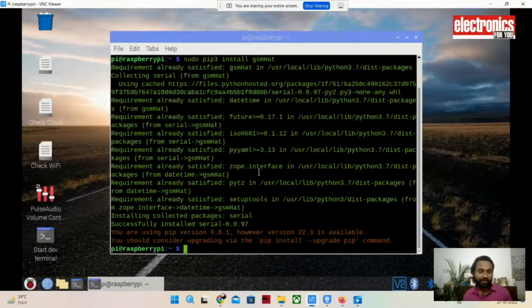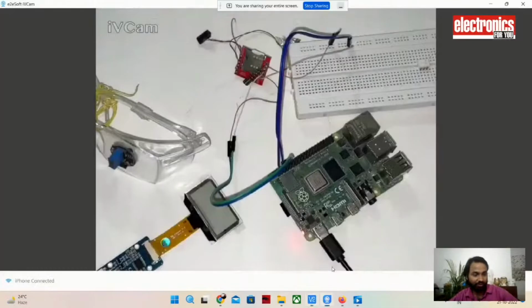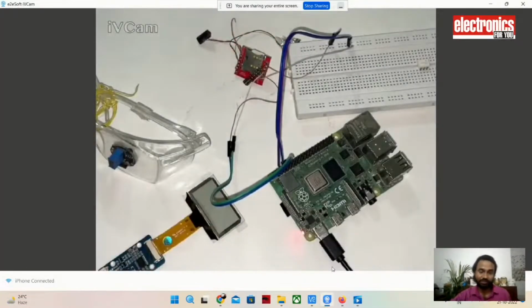After installing the library, you need to install the library for this OLED module. For that, you need to install the Luma OLED library. And after that, you will be able to interface this transparent OLED display.